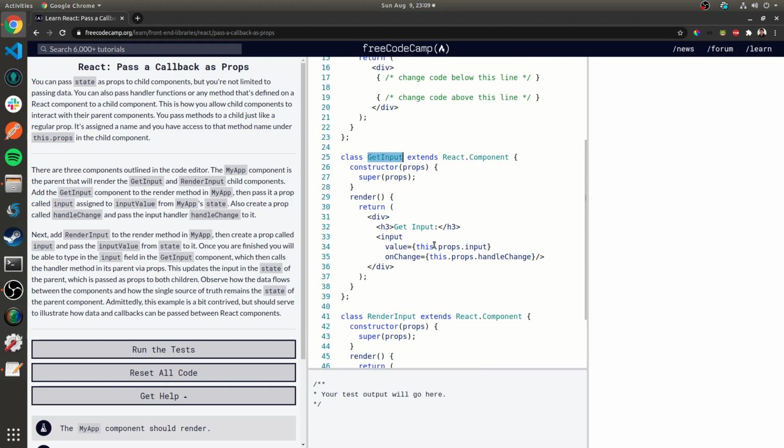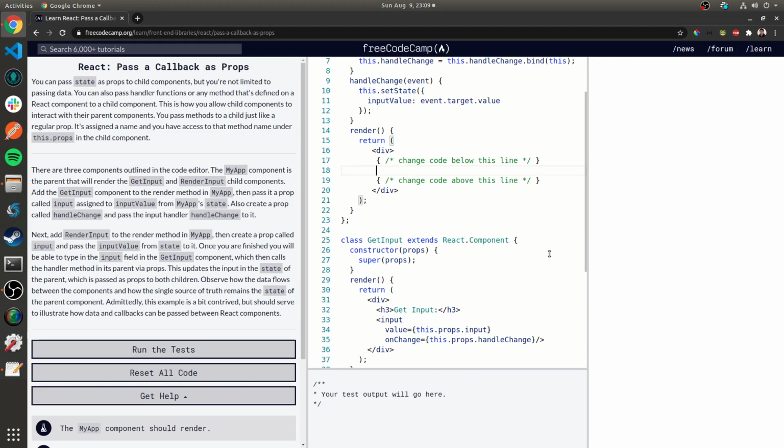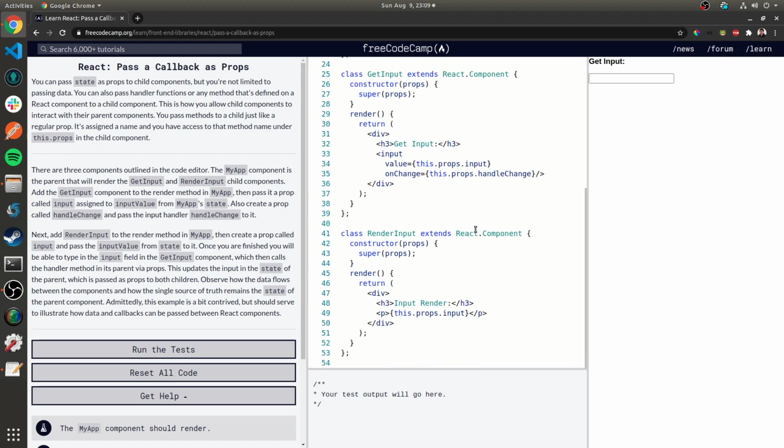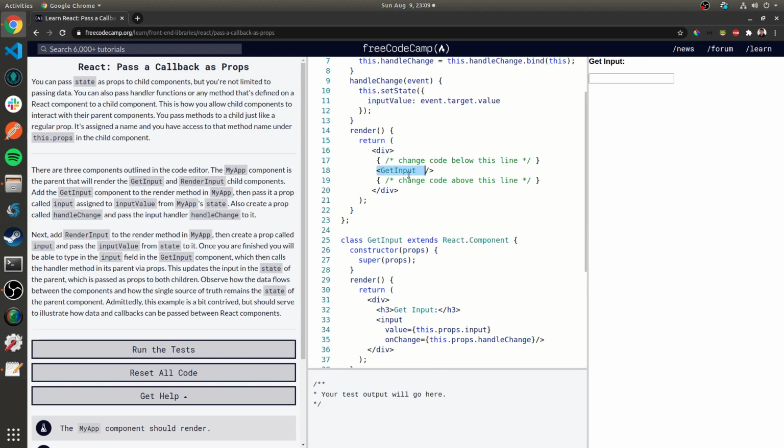GetInput here. Okay, next, then pass it as a prop called input assigned to input value. Wait. Add the GetInput component to the render method in MyApp, then pass it as a prop called input.